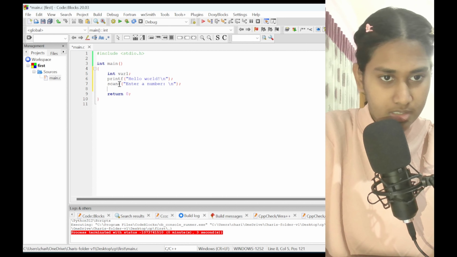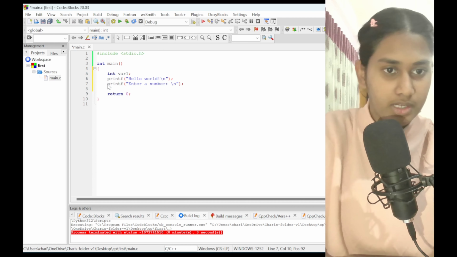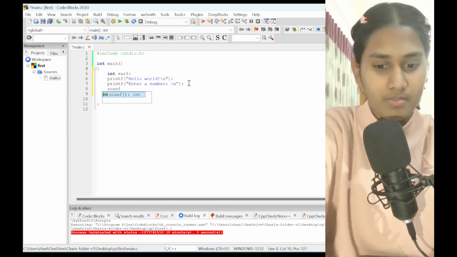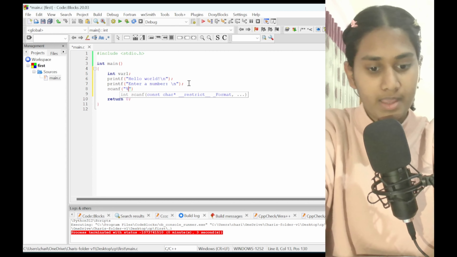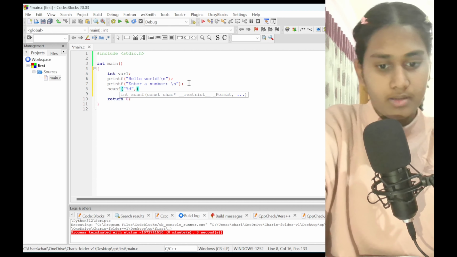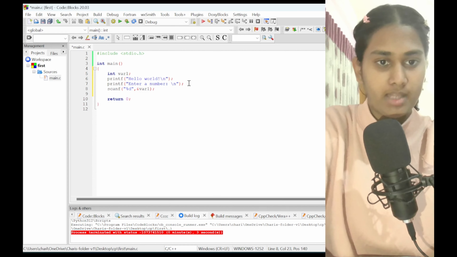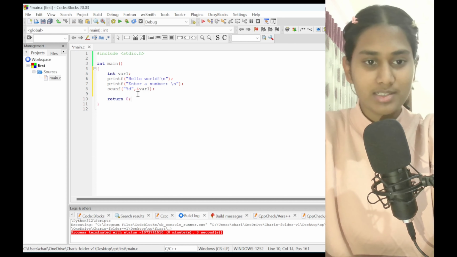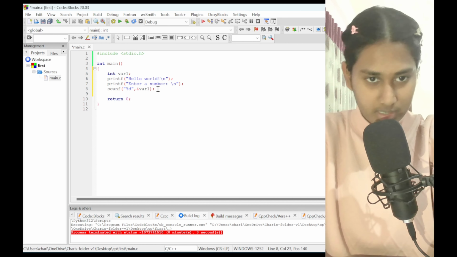Obviously this should be printf first, because I want to tell the user what they should do. So on the screen I want to display printf, enter a number, and then I'd want to scan the number, rather take an input. So this is going to be %d, and I'm going to give it to var1, so ampersand var1. This is just your syntax, and %d is your format specifier, where you say that you want an integer input, so %d.